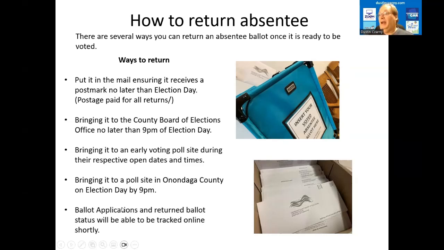Or ballot applications and return ballot status will be able to be tracked online shortly. We're still working on this through the New York State Board of Elections, but we're very hopeful that it'll be working this primary election.